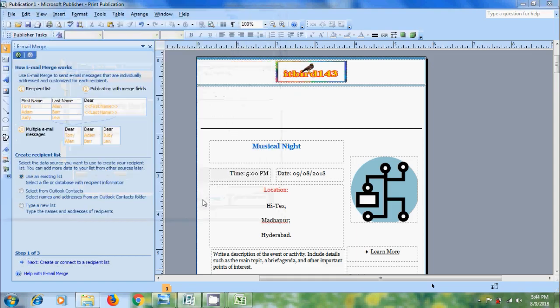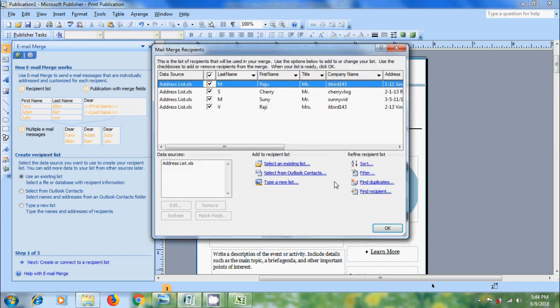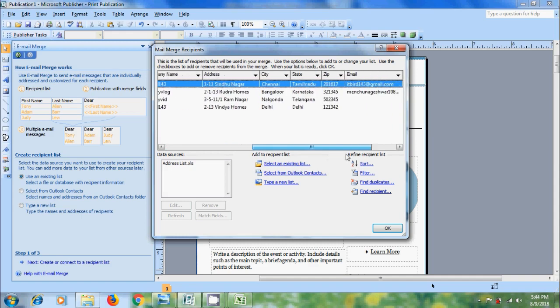Click on Open. I have entered all the data in the first sheet only, so I'm selecting that, and also selecting first row of data contains column headers. Click on OK, and it will open the Mail Merge Recipients dialog box. It is showing the recipient information.